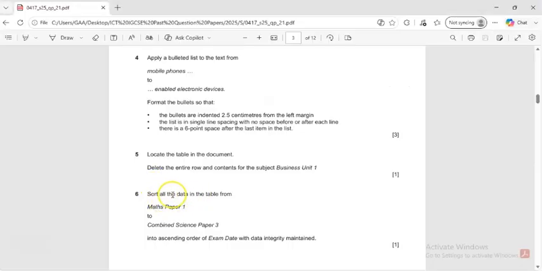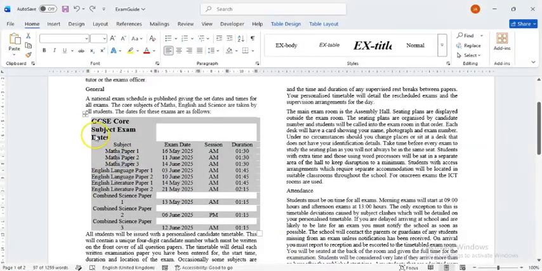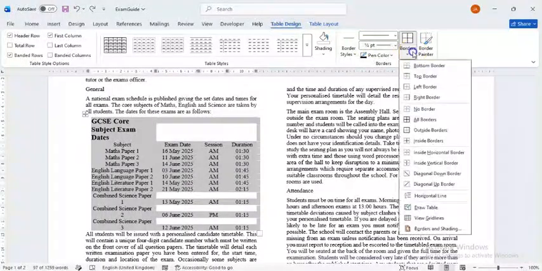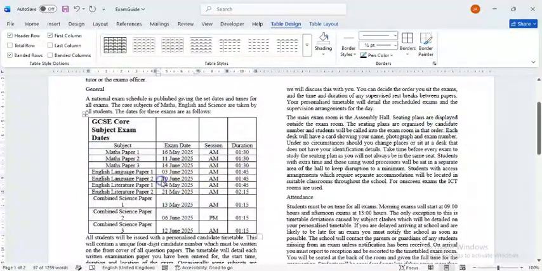Alright, it says we should sort all the data in the table from math paper 1 to combined science paper 3 into ascending order of exam date with data integrity maintained. So what to do is, let's click here to highlight the entire table. Let's go to the table design. Okay, go to borders, go to all borders so that the borders can show.